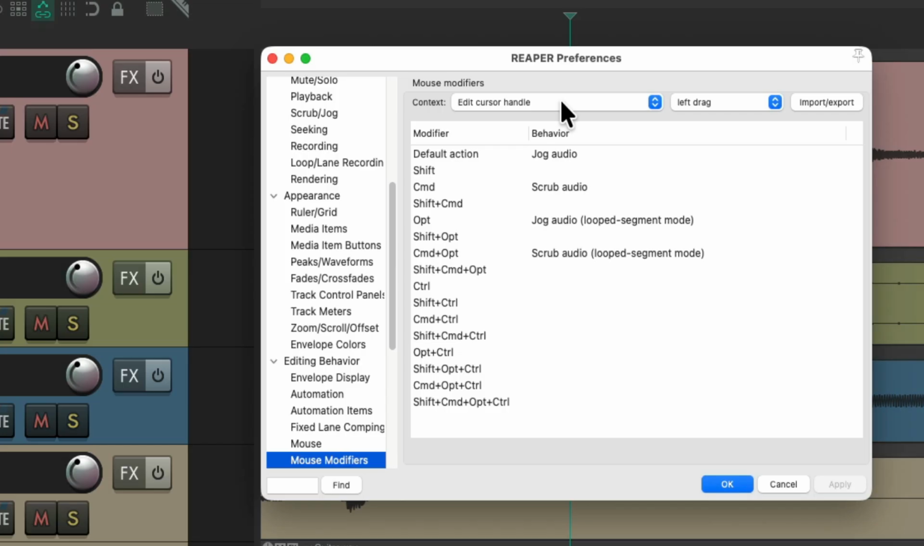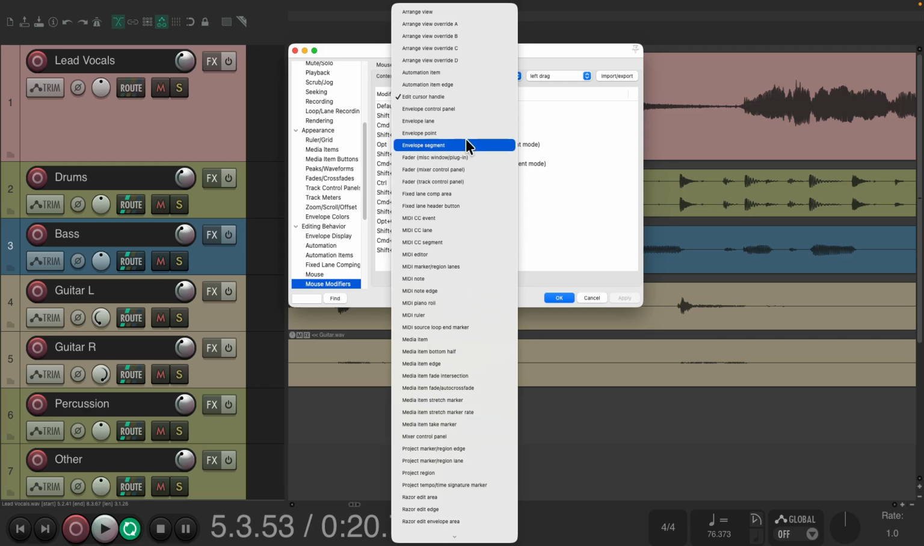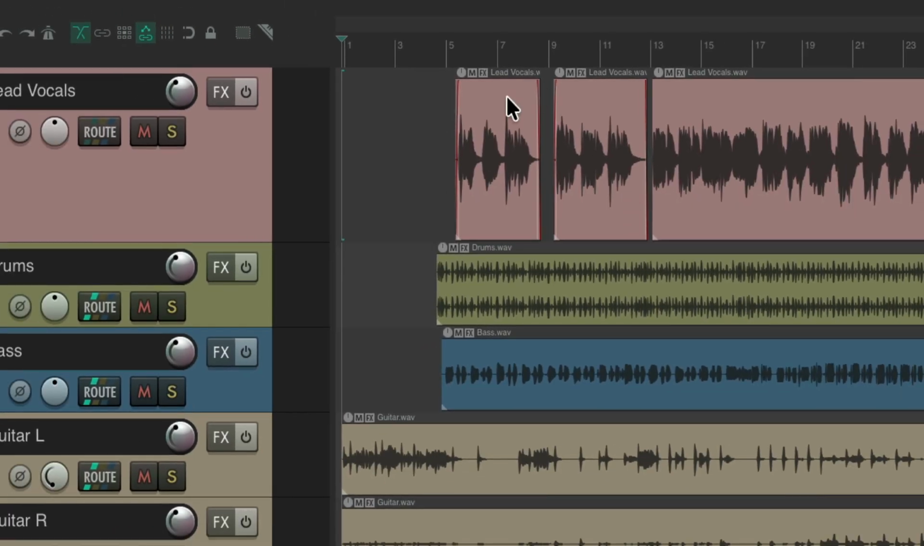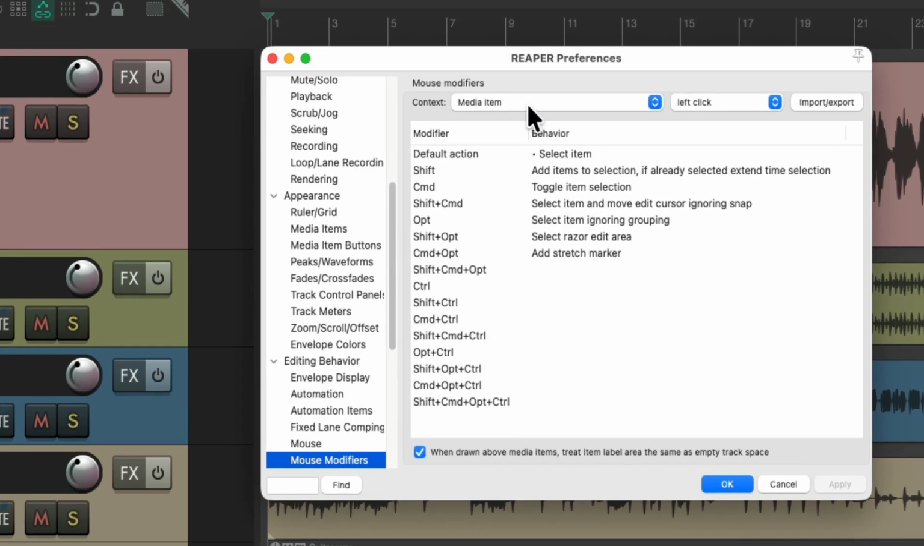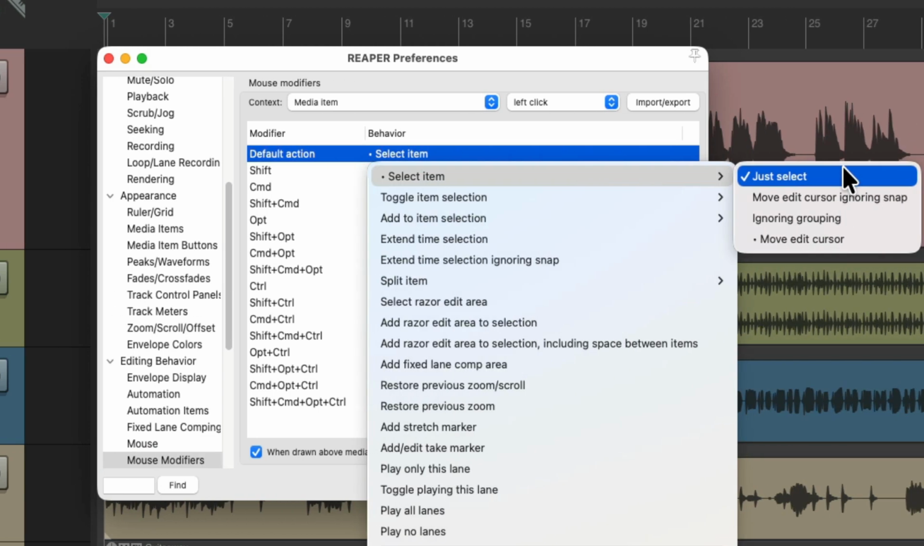So as you notice, to get through our contexts, instead of doing it through here, as you can see, there's a whole bunch. We could do it by hitting that context first and going right to it. So if I click on this media item, open up our preferences, it goes right to the media item context. And it starts off with left click. So let's check out this context. Notice I changed the default action. By default, it's going to select our item and move the edit cursor.